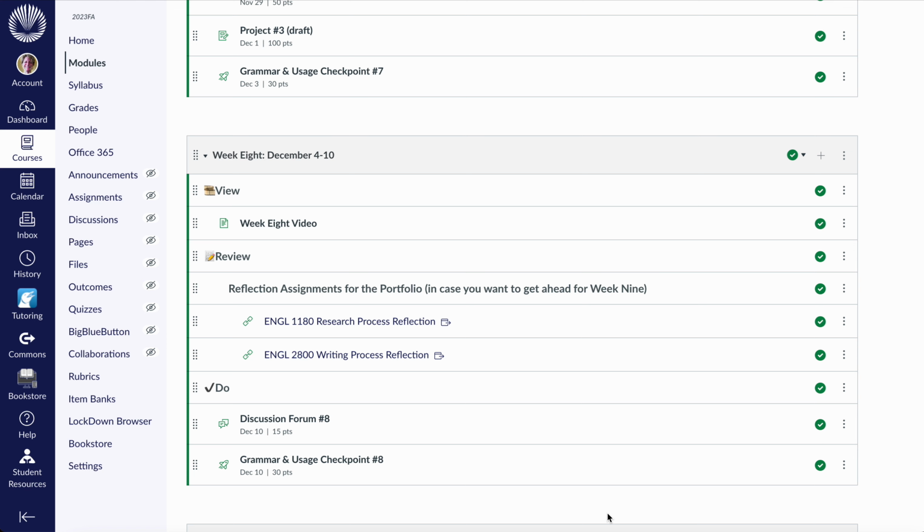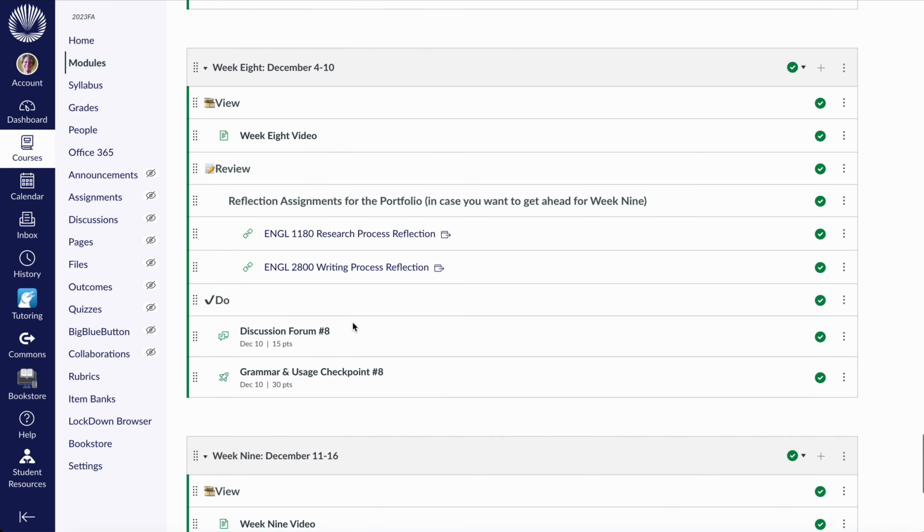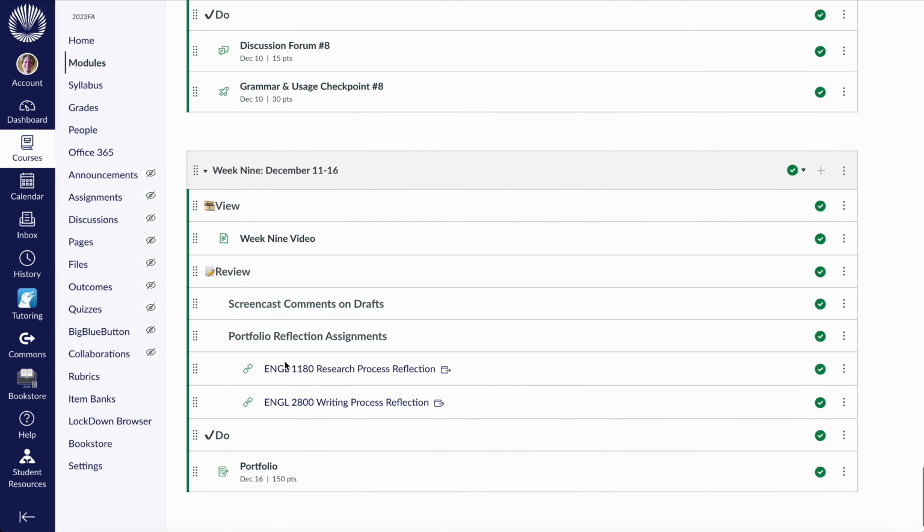For week 8, we do not have a reading assignment. You actually don't have any more reading assignments for the rest of the semester. What you're going to do is, if you would like to get ahead for week 9, you can begin your 2 assignments that will accompany your portfolio in addition to your rough draft and your final copy of project number 3.